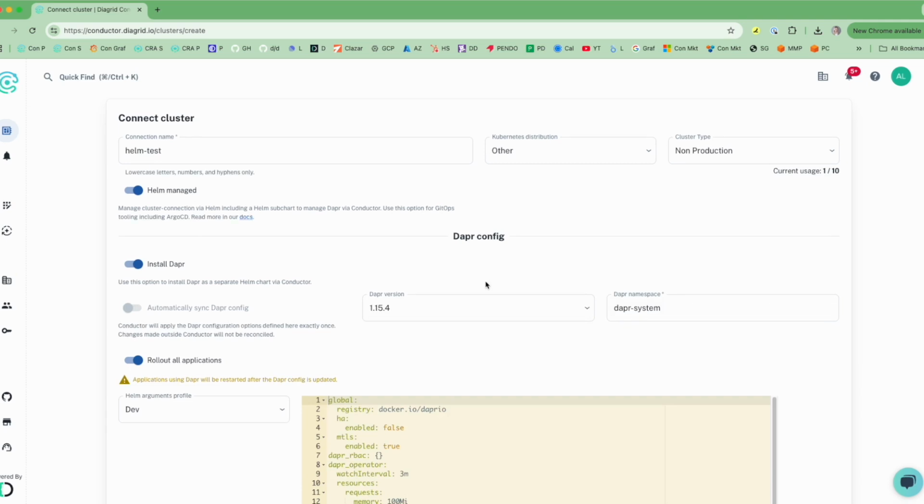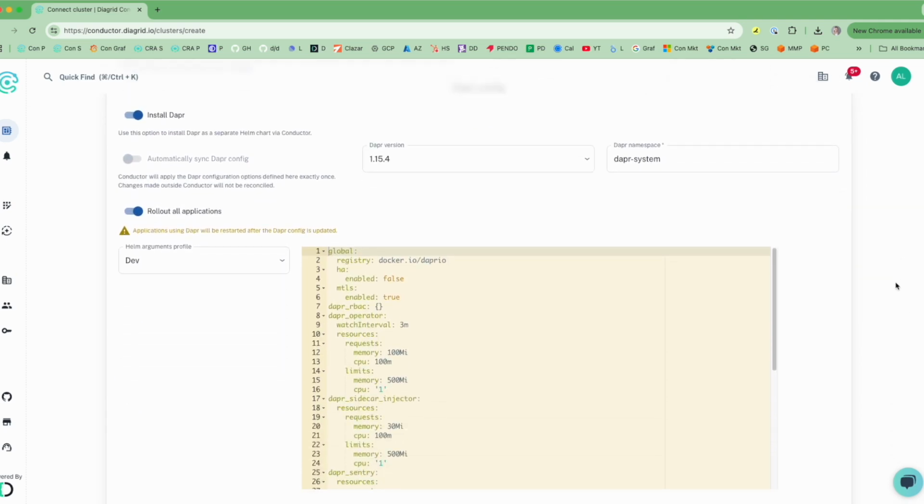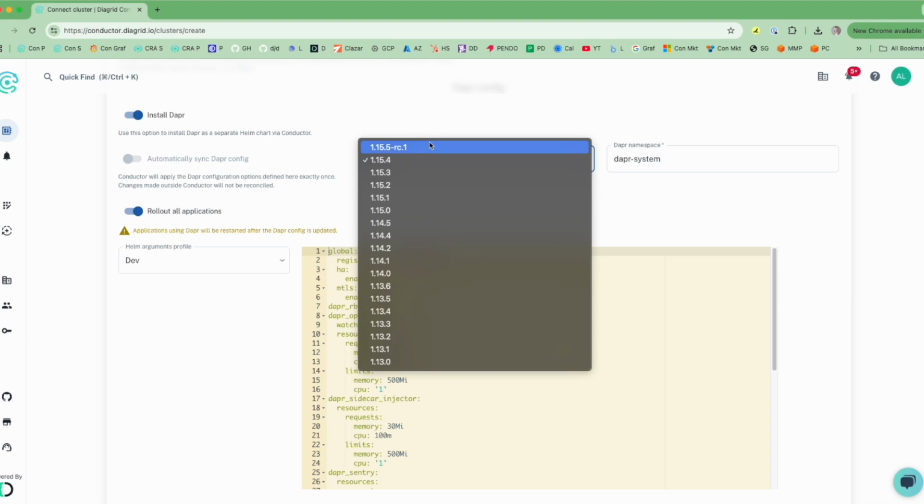Of course, then I can choose whether to install Dapr or not. This will install Dapr as a separate Helm chart via Conductor. And then, of course, you can manage that, like I said, through your configuration option that you choose. I'm going to choose the version. This is, again, pretty normal if you were creating a regular cluster connection, if you will.